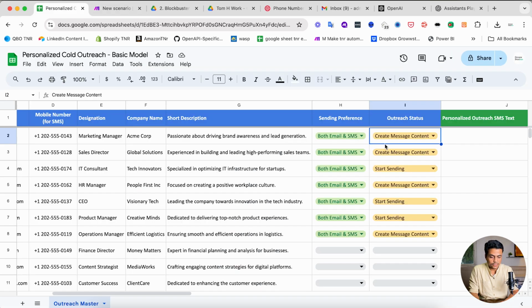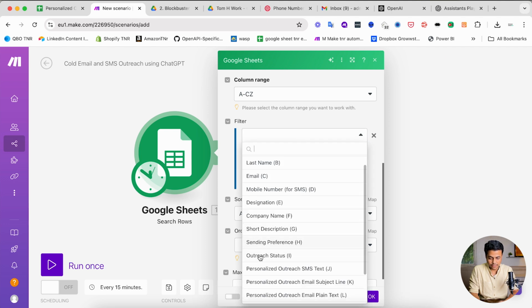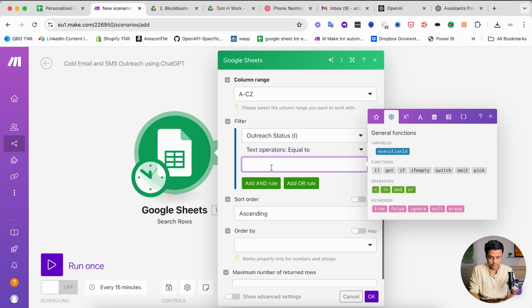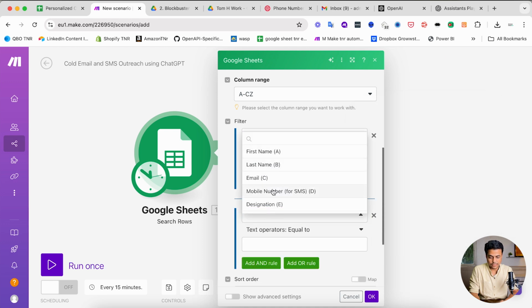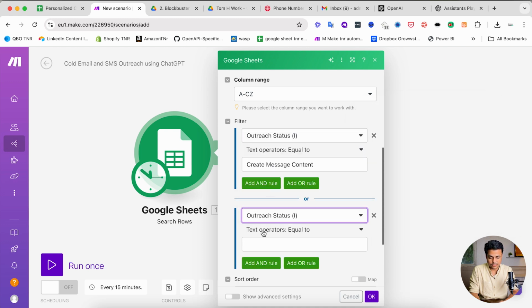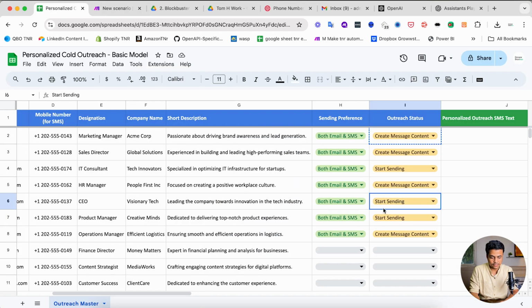Over here, we wanted to filter records which have create message content or start sending. These two triggers, right? Because this has to be run through the scenario. So I'm just copying from here. Let's get in, and we'll say outreach status is equal to create message content, or we can simply say outreach status is equal to, and then we have the second status called start sending.